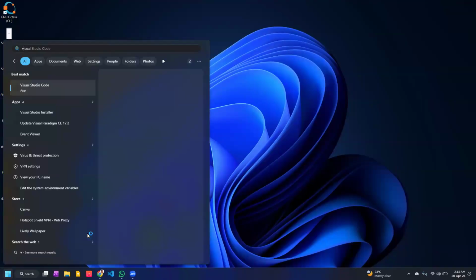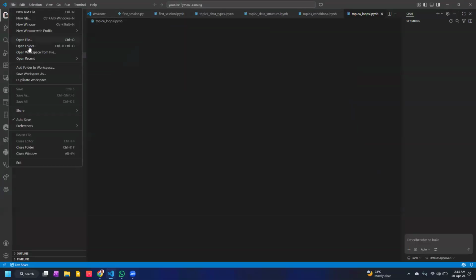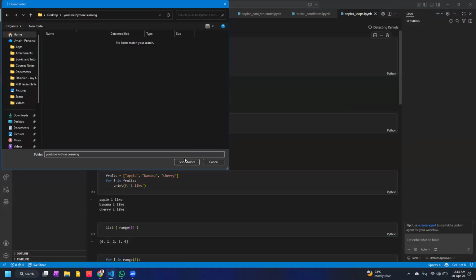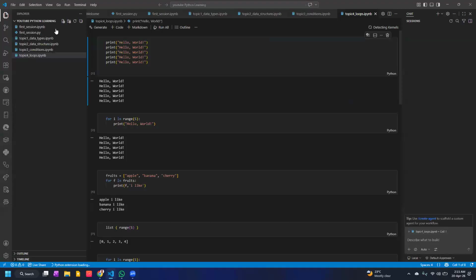Hello everyone, let's open Visual Studio Code and go here, File, Open Folder. Our today's topic is going to be about functions. I'm going to create a new file. I call it topic 5 and functions dot ipynb.